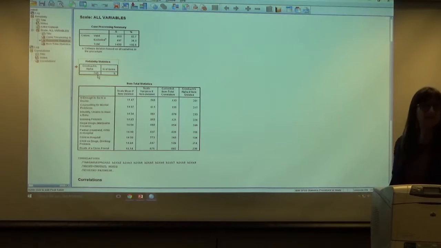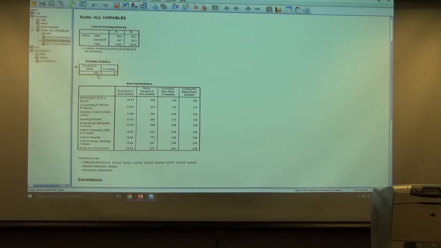I'm never going to get this up to 0.7. I could delete it, run it again, see if another one will make it higher, delete it, run it again. You have to have at least 3 items, so you can't keep deleting and deleting until you're done, okay? So, not super helpful, right?